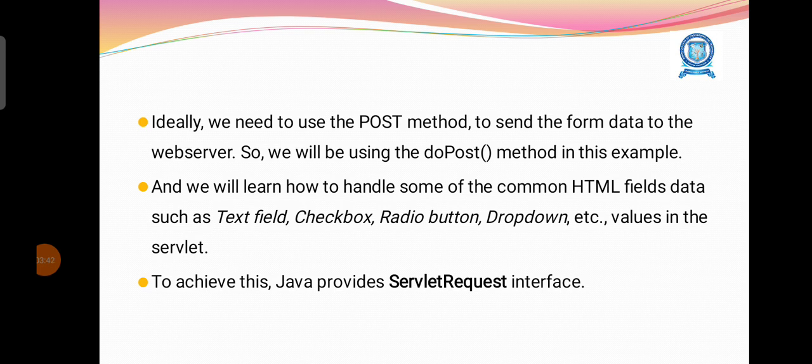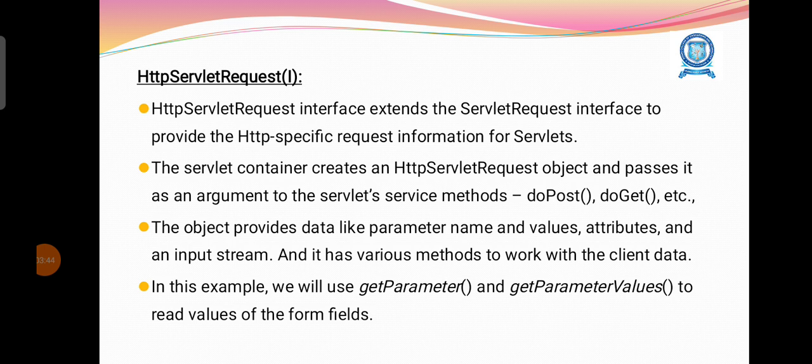To achieve this, Java provides the ServletRequest interface. Let us see the HttpServletRequest. The HttpServletRequest interface extends the ServletRequest interface to provide the HTTP specific request information for servlets. The servlet container creates an HttpServletRequest object and passes it as an argument to the servlet service methods like doPost, doGet, etc. The object provides data like parameter names and values, attributes, and an input stream, and it has various methods to work with the client data.